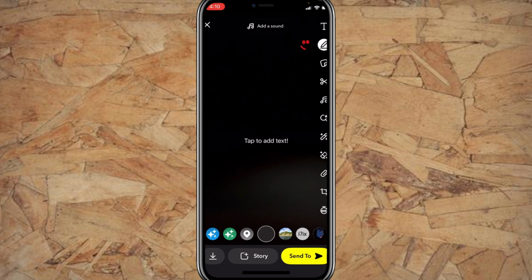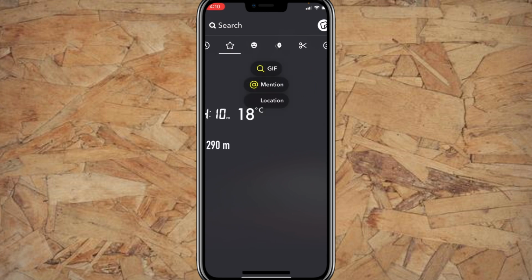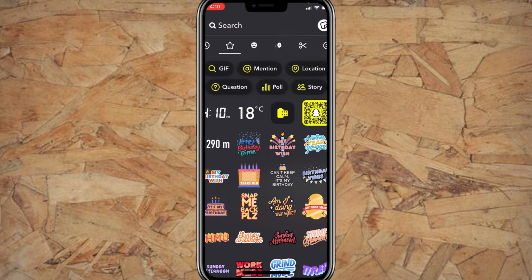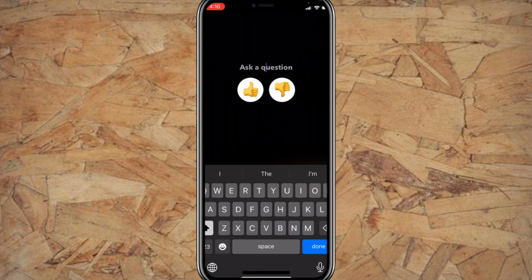Once it captured your snap, tap the sticker icon in the top right corner. Scroll through the sticker options until you find the poll sticker. It usually looks like a bar graph or a question mark with two options. Now you'll see the poll sticker on your snap.